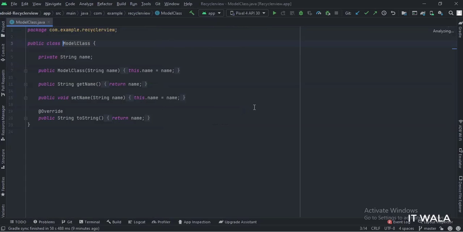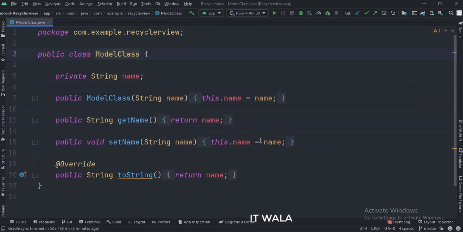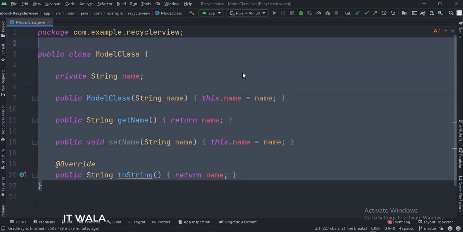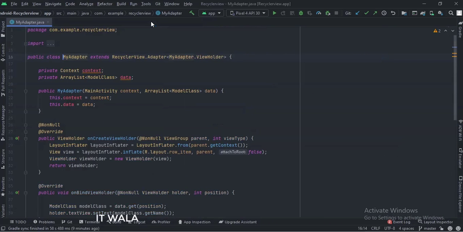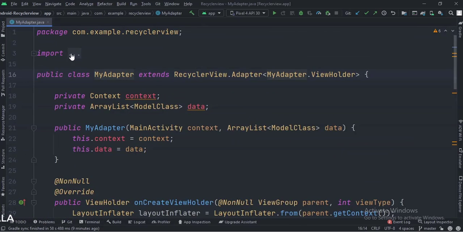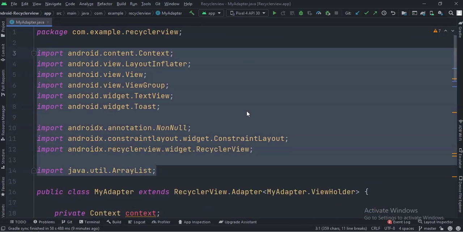Let's see the Java code now. This is the model class, with a string variable name as the data member. This name variable will be shown in each row of the recycler view. These are the imports.